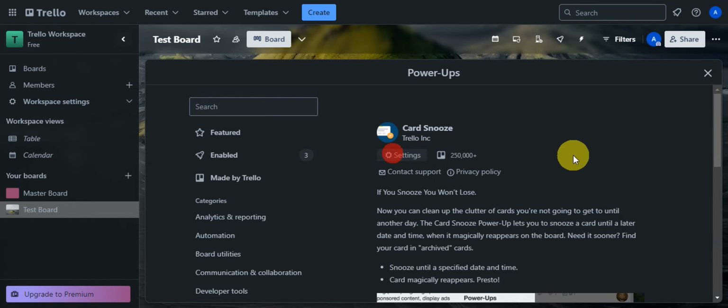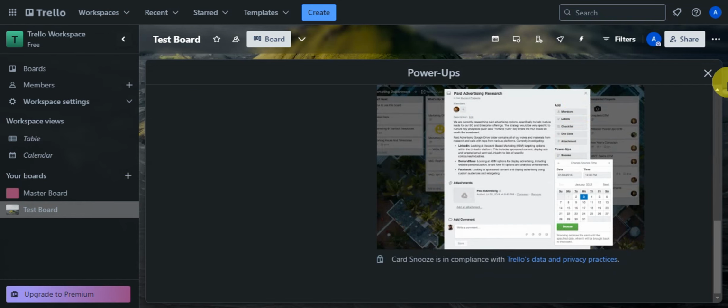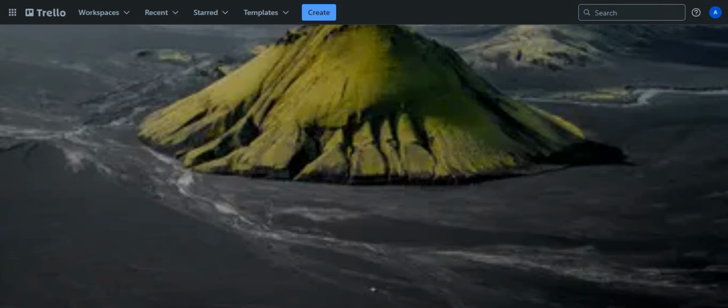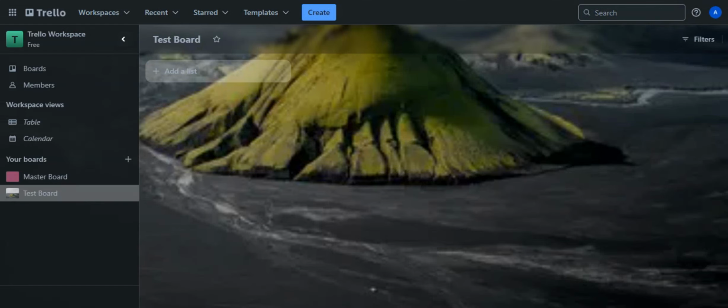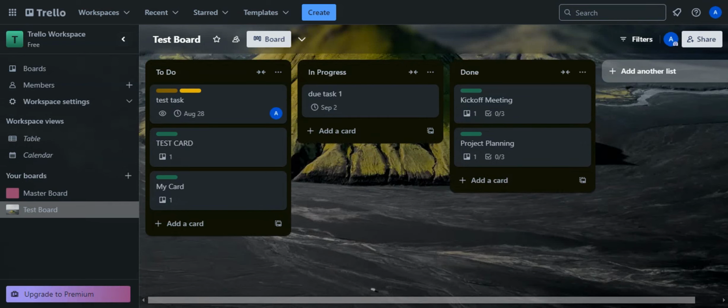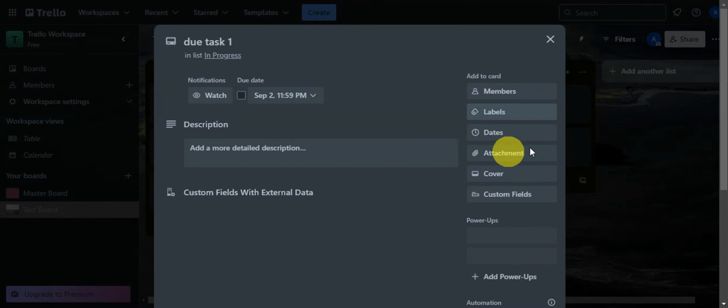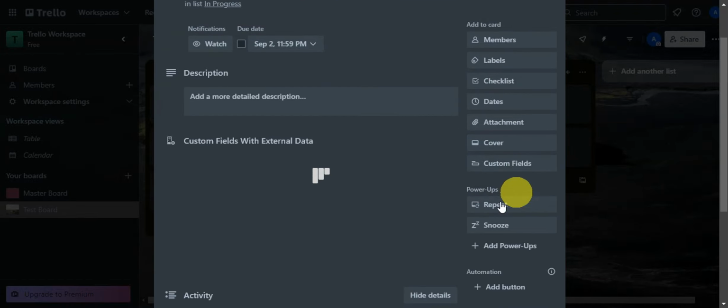So we're just going to click onto add in here to activate it and get started. Then we're just going to need to refresh our Trello board to begin. Now, since we've added that, we'll just need to open the card that you want to snooze and select snooze from the card menu. Let's choose this one, this In Progress. Click onto that, and right after, under power ups, you should be able to find the snooze.